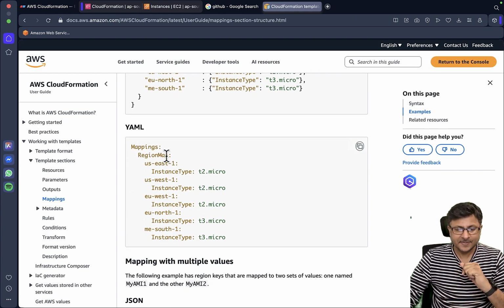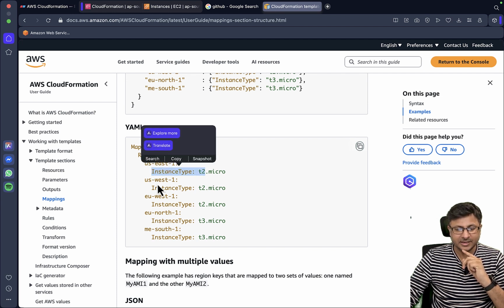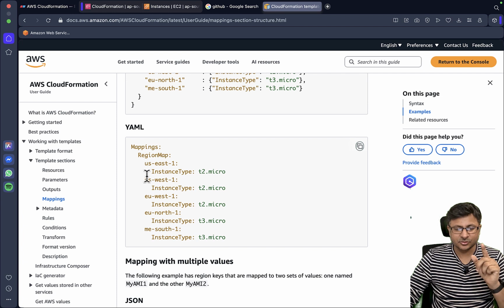For a syntax example, we have a mapping. This is the logical ID region map. So for region 1, this is the name and this is the value. And for US West 1, this is the name, this is the value, and you can see that this is unique, but the key value is the same, right? So this needs to be unique so that you can differentiate.